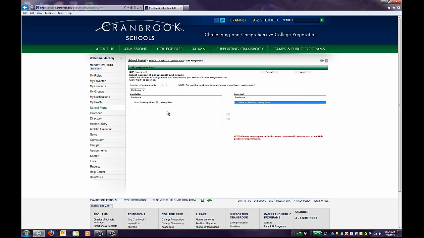This menu allows me to select which classes it's going to be added to, as well as a drop-down menu with a number of assignments I want to add at once. If you add more than one assignment, it will only use the quick add format, and a lot of the options that I'm about to show you will not be accessible. Click Next.